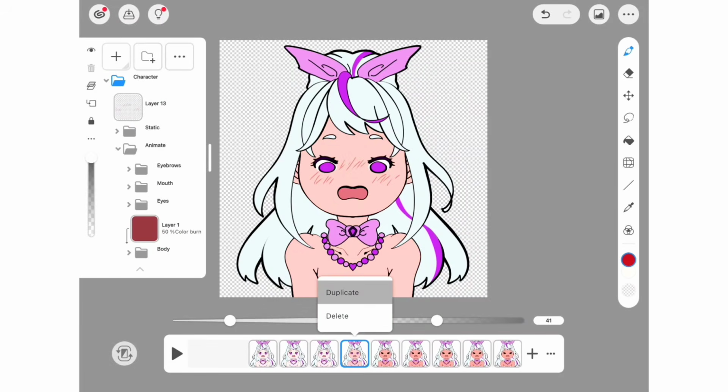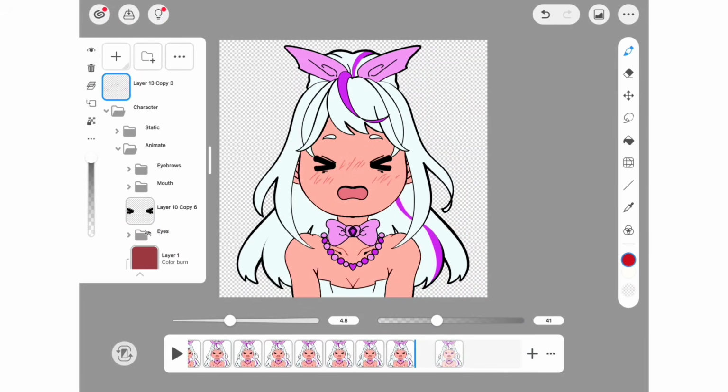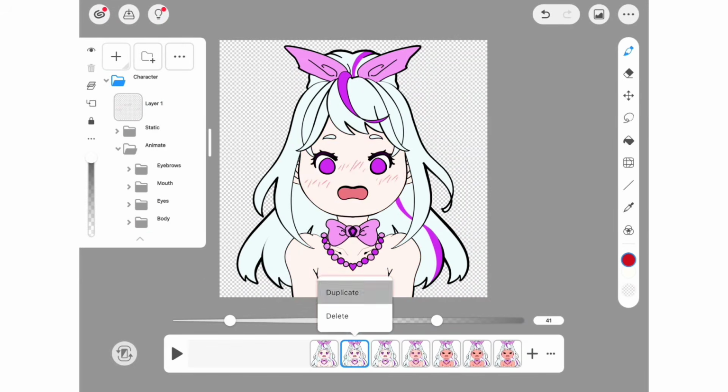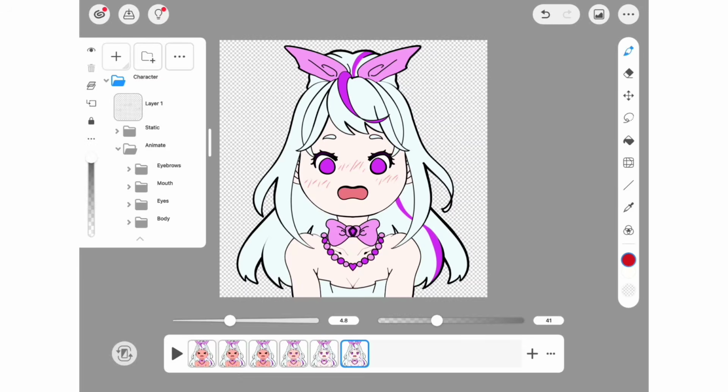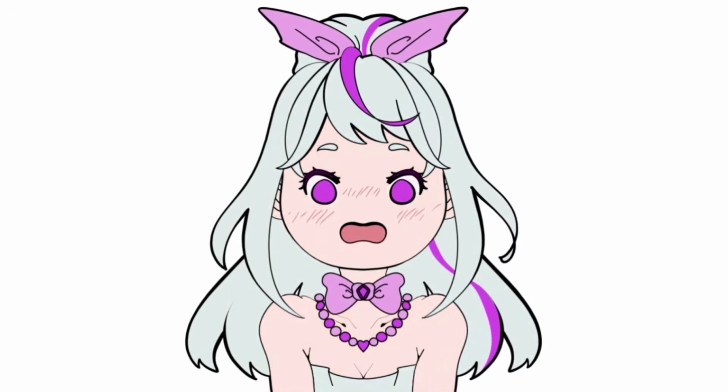Then just finish up by duplicating the fourth frame, dragging it after the eyes closing frames, and do the same for the first frame, just like we did for the previous animation. And this is the result we end up with.